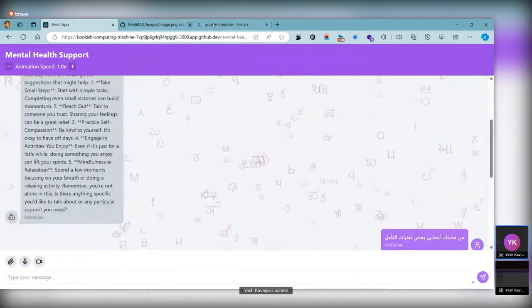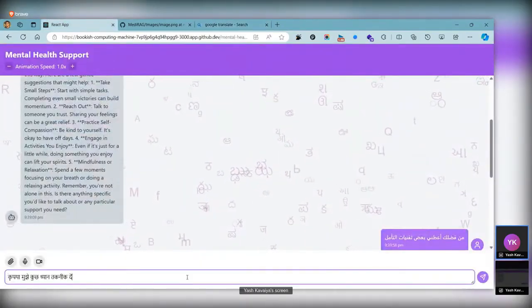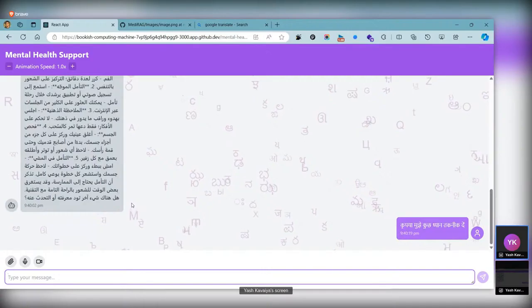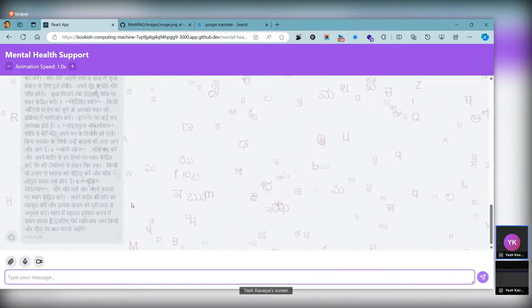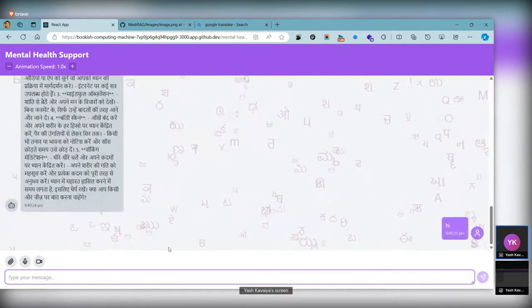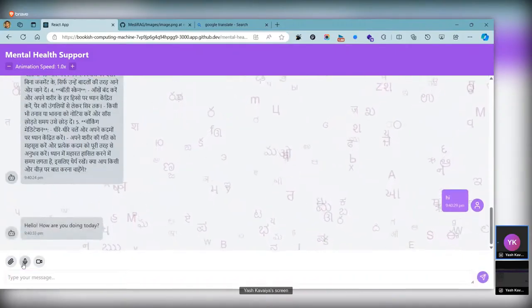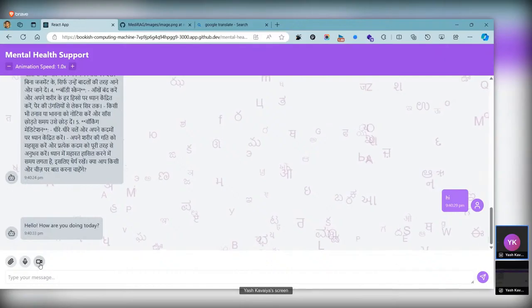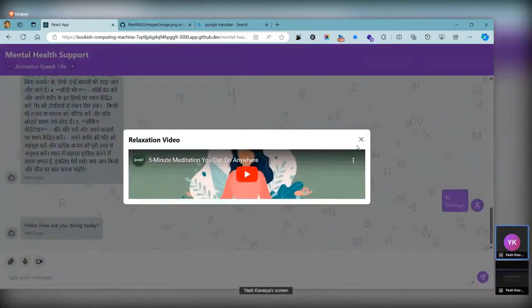Let me put in my mother language, Gujarati or Hindi, an Indian language, so we can see. Let me put this in Hindi. Here you can see the detailed answer. So this chatbot is perfectly live and a multi-language chatbot. That's why we put other languages in the background. Here, if you want to speak, you can speak it. And if you want to see some video, this is the relaxation video. You can play this video.